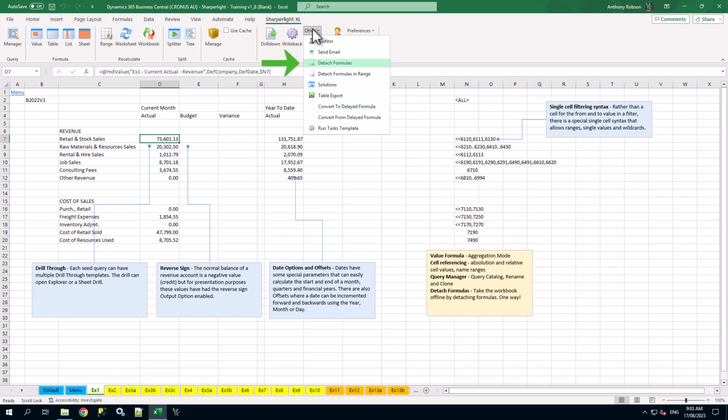Detach formulas allows you to turn any Sharperlight Excel add-in specific cells back into static values so that you can share with others who don't have access to your environment. Convert to delayed formulas converts any formula cells to delayed formula cells, which do not refresh unless you specifically refresh with the Sharperlight Recalculate buttons. Lastly, you can log in or out with this button. To be able to interact with the data model, it is required that you are logged in, as they are typically licensed.